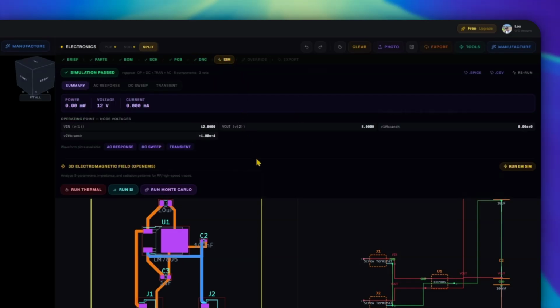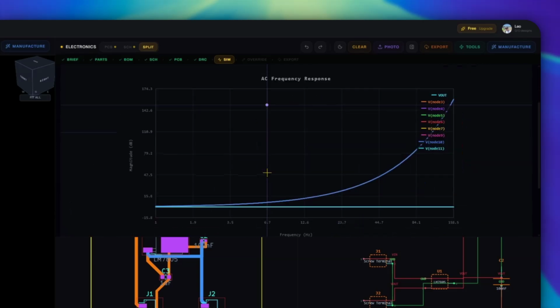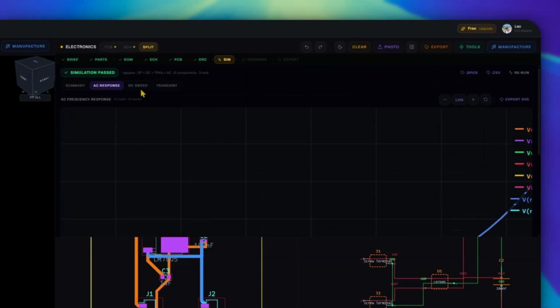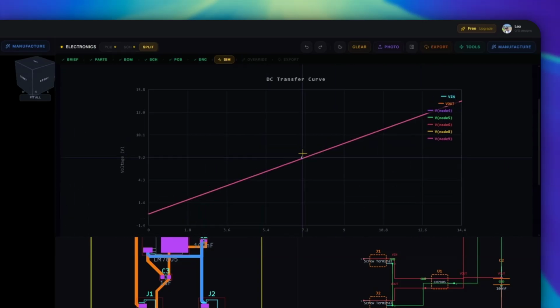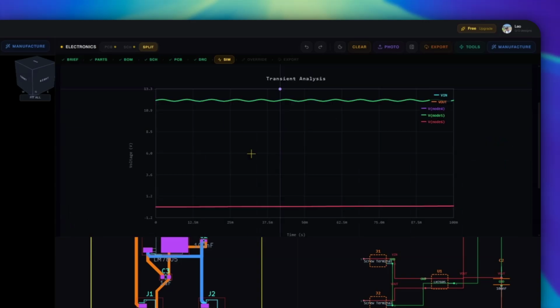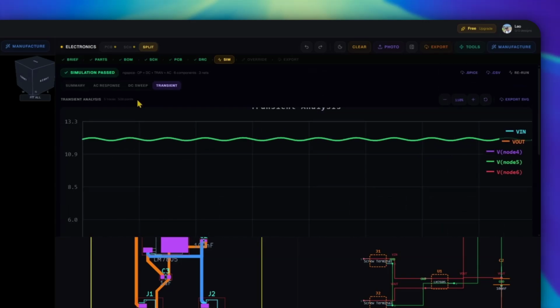So simulation will run through different processes. For example, it will do the AC response, and then we'll show you basically the AC response simulated here, and it will do a DC sweep, and then you also see it here. It'll also do transient analysis. For power circuits, it's very simple. For different designs, you get a lot more signals based on where you're trying to design.